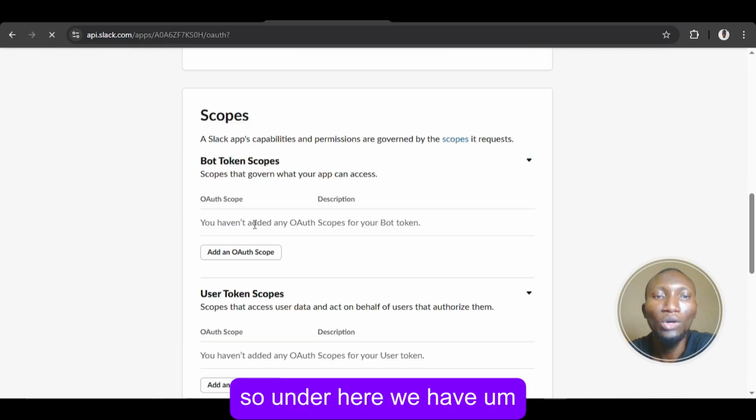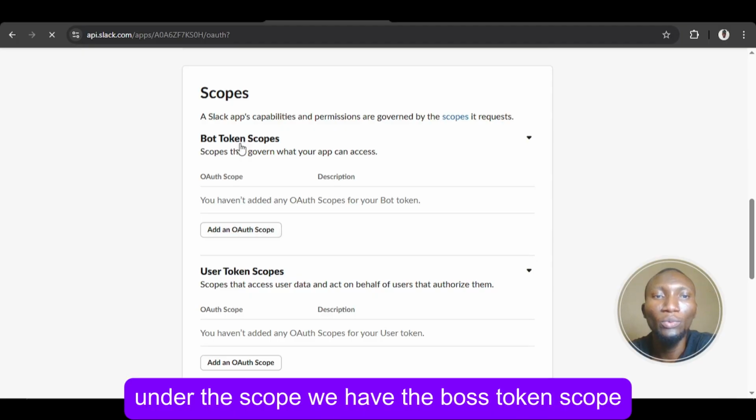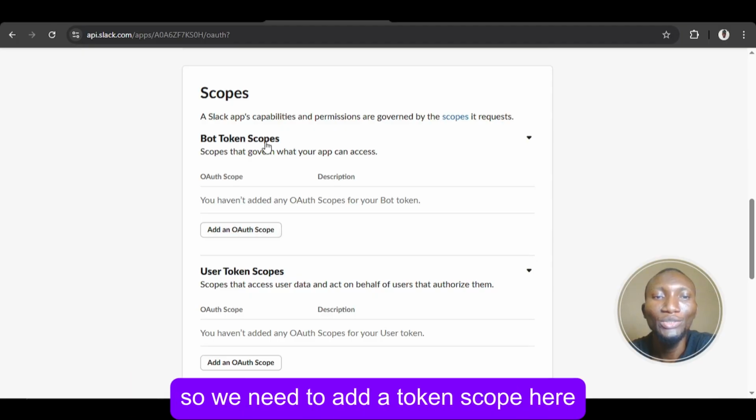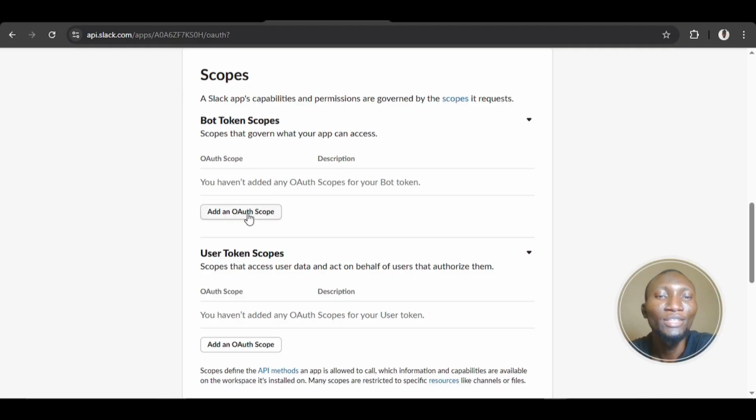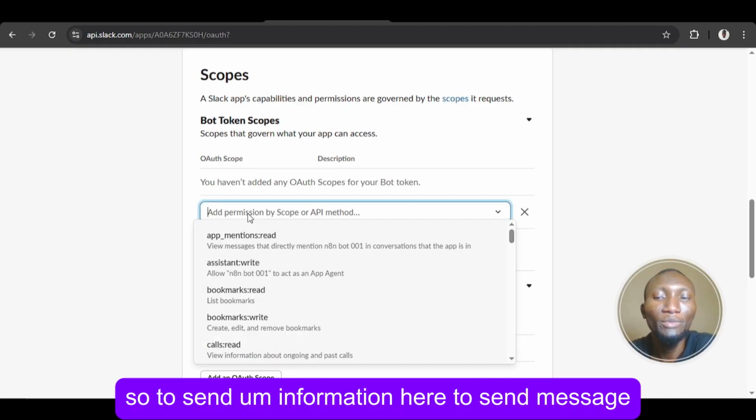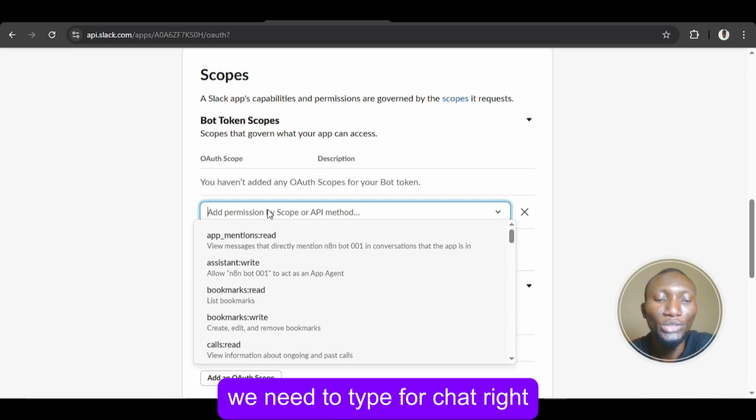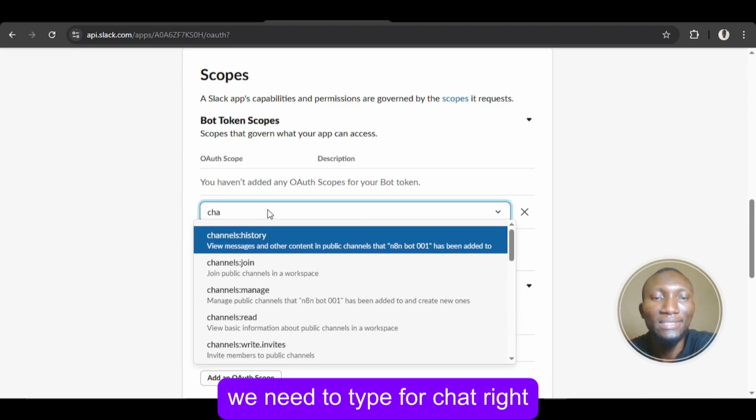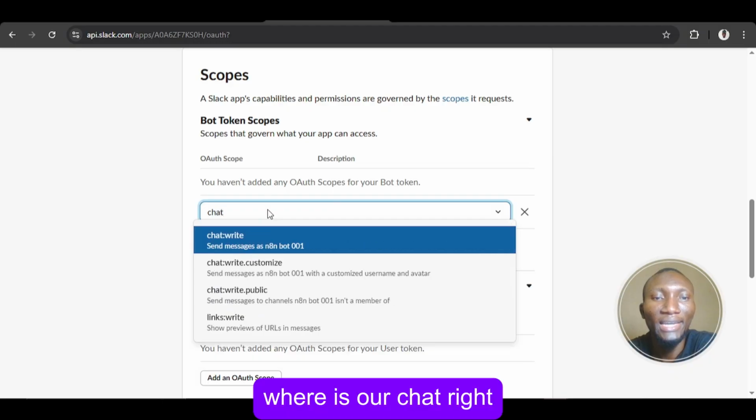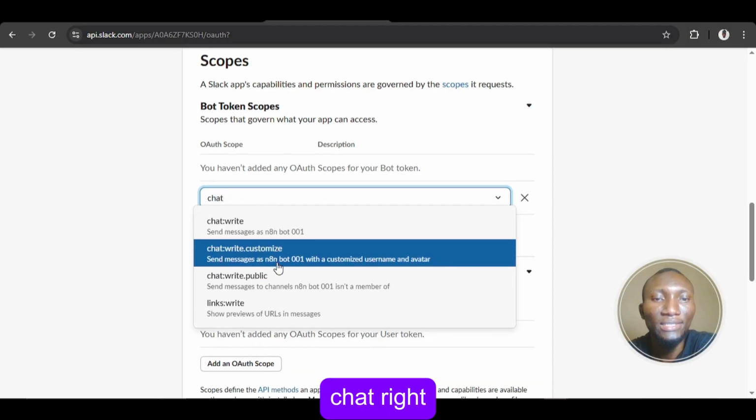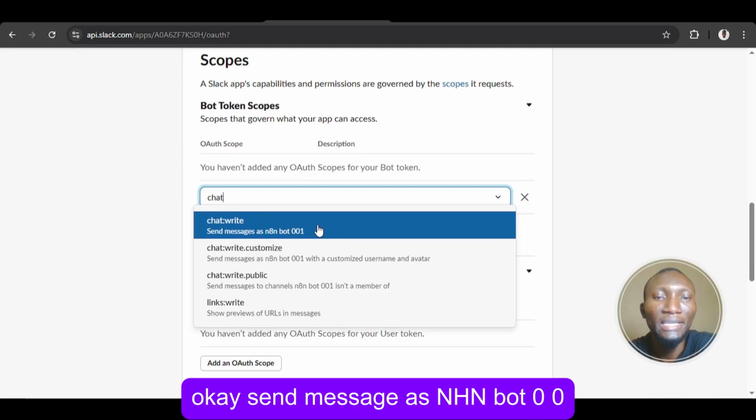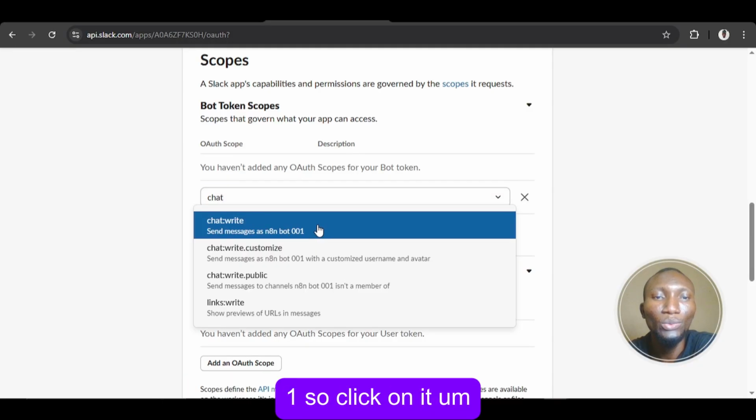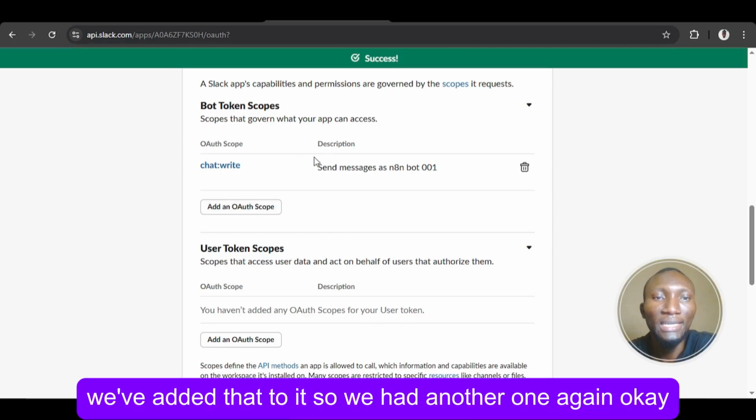So under the scope, we have the bot token scope. So we need to add a token scope here. So what do we need to add here? To send information, to send a message, we need to type chat. Okay, we have the chat. Send message as n8n bot 001. So click on it. We've added that.